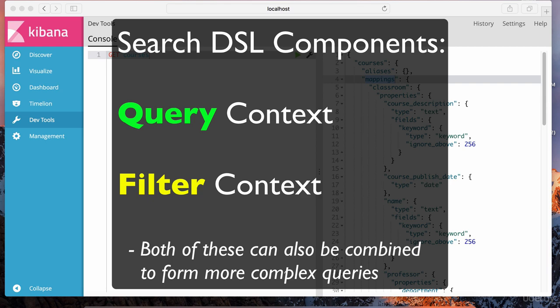The other kind of search syntax component in Elasticsearch is called the filter context. And we'll talk about filters later, but both the query context and the filter context can be combined together to form one large query. So you got two major components of the search DSL. Write this down. This is an important fundamental structure to the language that you'll be using. You got queries and you got filters.